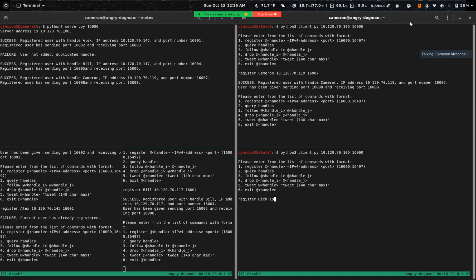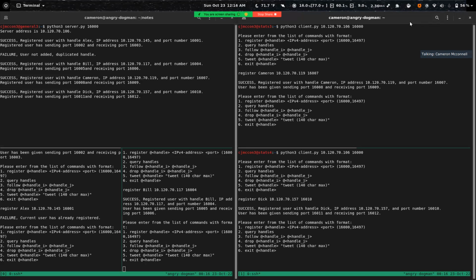And finally, we'll do this here, 120.70.157. And then we'll do 160.10. And not only is it assigning a port number between the tracker and the current client process, but also at the same time, it's creating a port that is used for listening for a tweet coming in, and also at the same time it assigns a port for sending out tweets that is used to propagate along the logical link that I've basically implemented using these different programs.